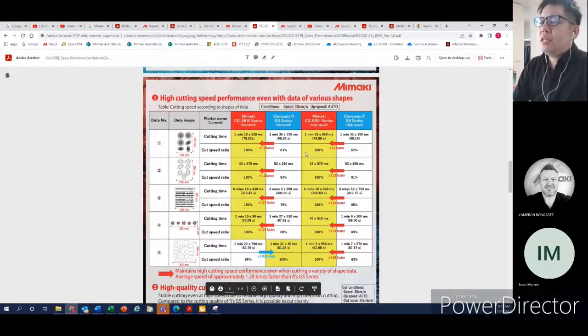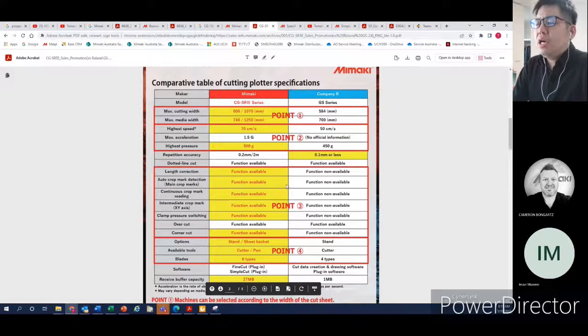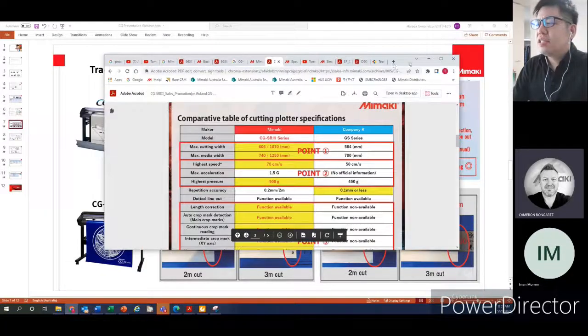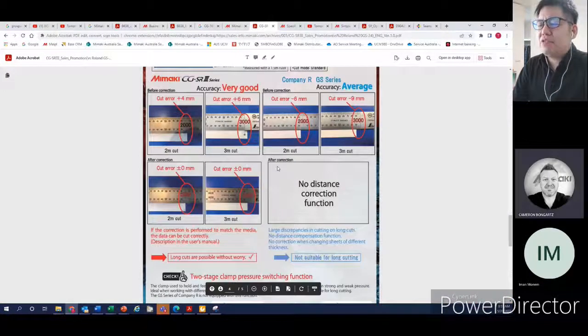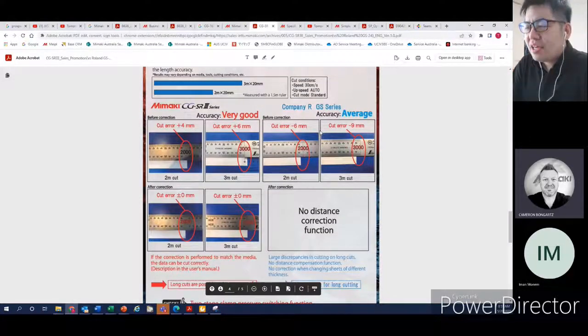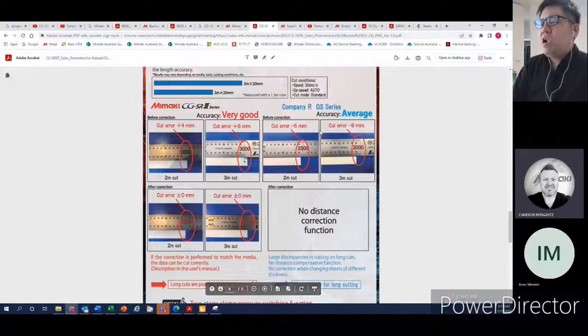This is a comparison with the GS24 and the CG-SR3. Even the GR2 series from Roland, they always say it's up to 0.1 millimeter out of 10 centimeters or something. They always show better accuracy than Mimaki. However, the accuracy guarantee on their machine, from memory, was well under ours. It's well under 2 meters.